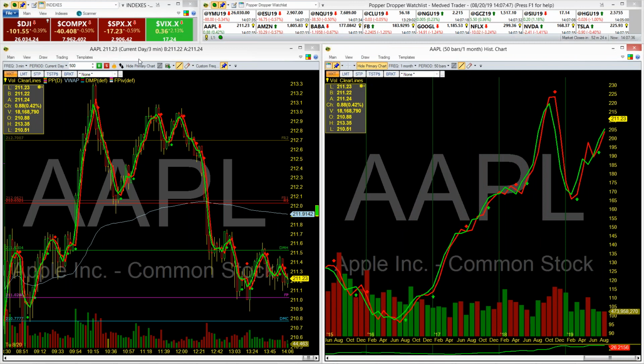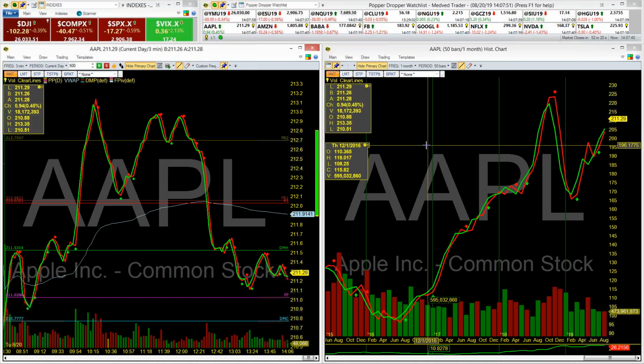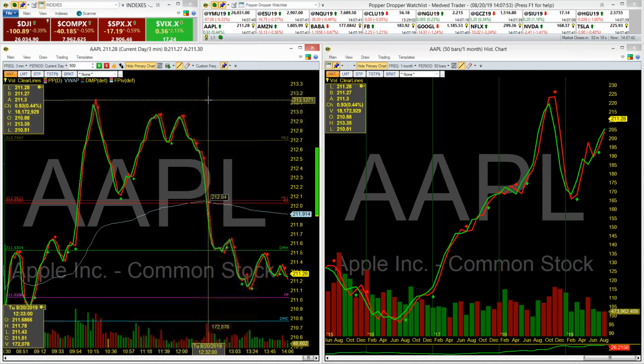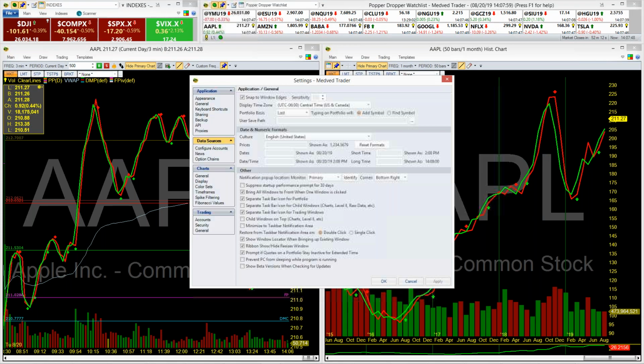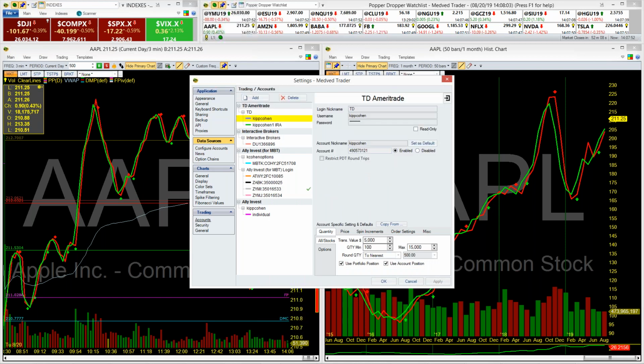There are a lot of other great things that the Medved platform does. Chart trading is a big component that we all love. The integration, as I was saying, with different brokers, and they are adding brokers to the list. You can connect concurrently with multiple accounts.